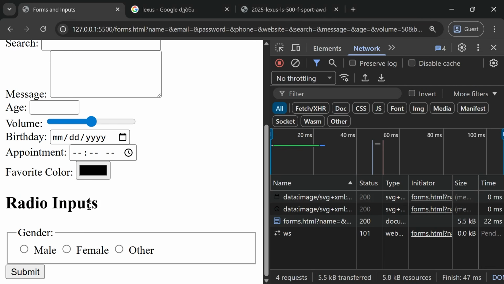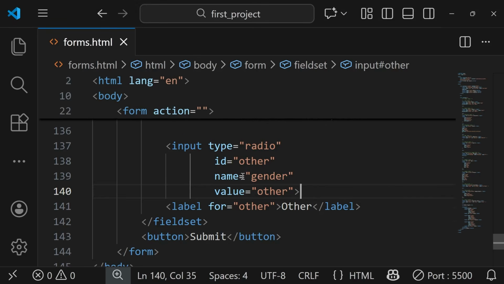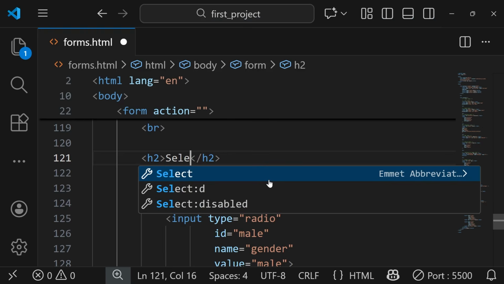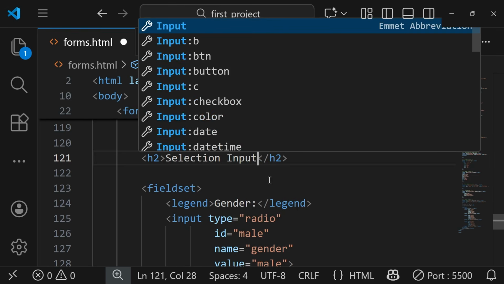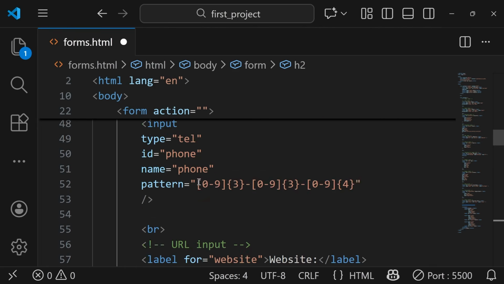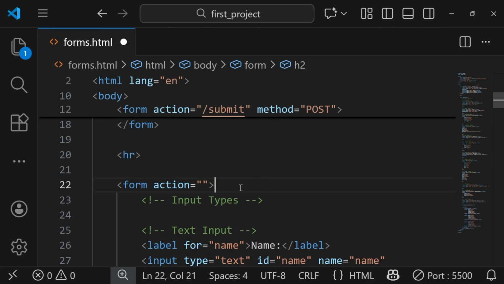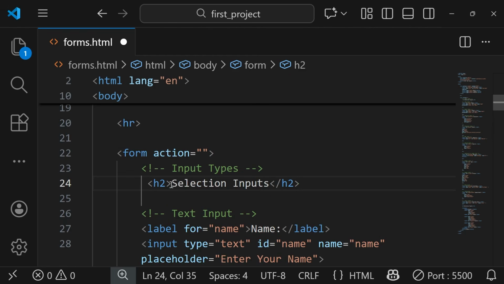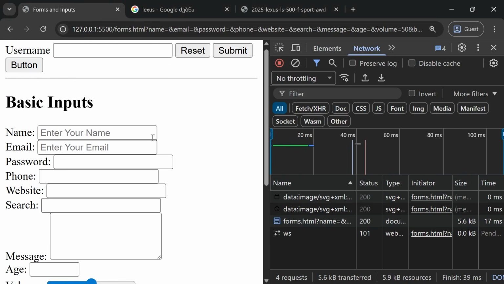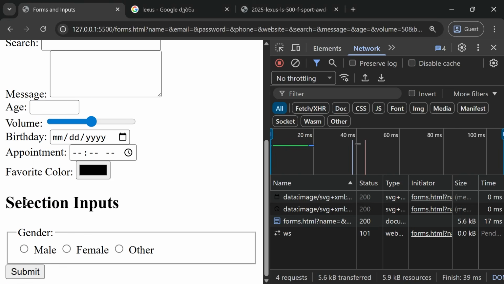We see radio inputs and we see gender, male, female, other. Look at this, how nice this fieldset is looking. Actually, instead of giving these radio inputs, I'm going to call this selection inputs. And I'm going to create another H2 at the top of this form. And let's give this basic inputs. Now we have basic inputs and selection inputs.